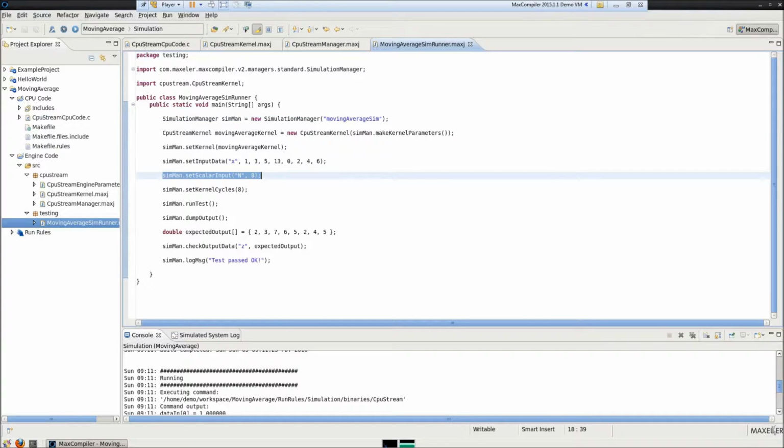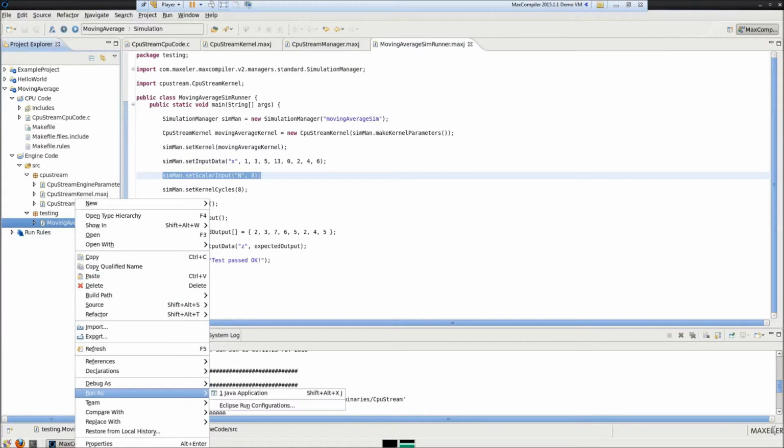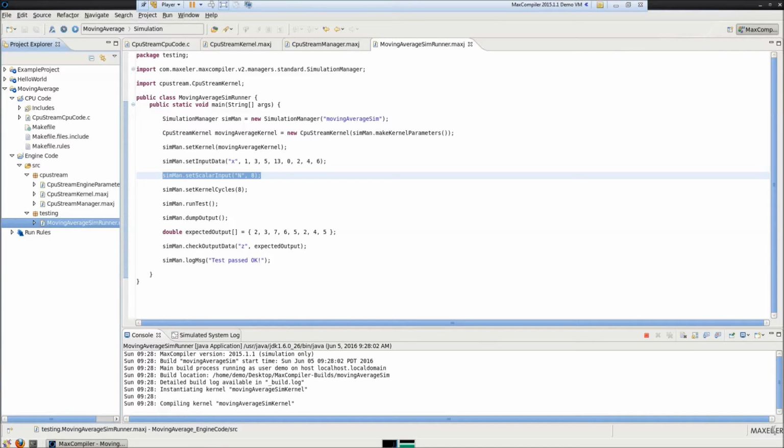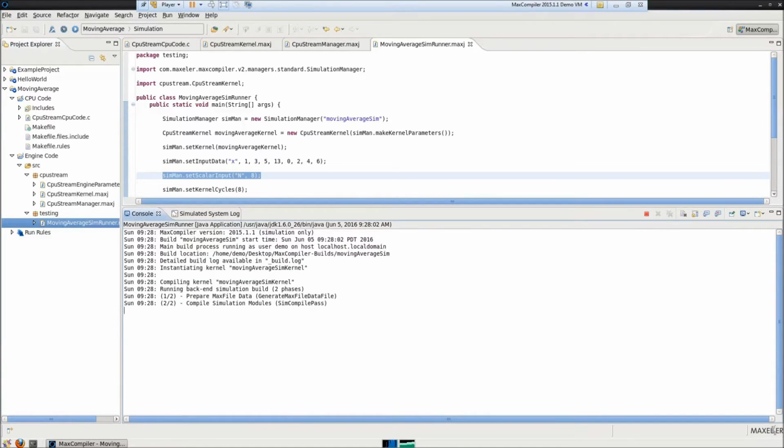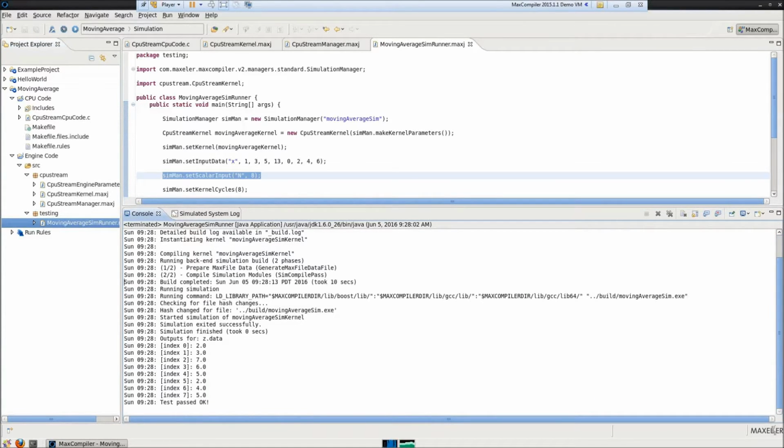Here I add scalar input to the data flow kernel through stream n. Let's run the test. Right click on sim runner, choose Run As and click on Java application. You will see all the elements from the kernel output stream, and finally you will see test passed OK.